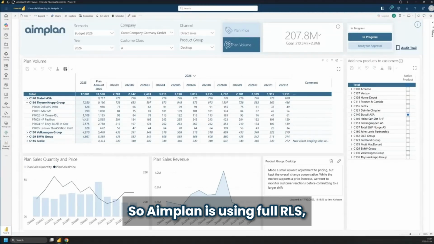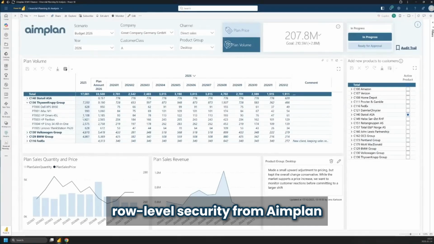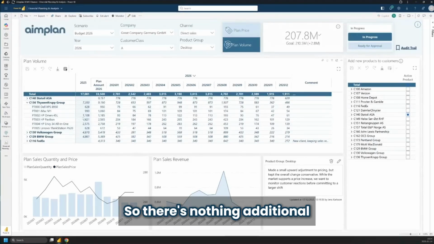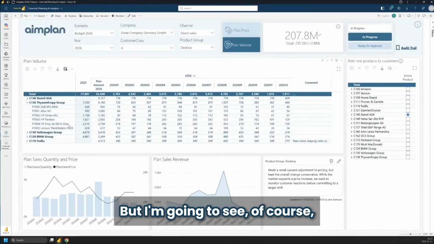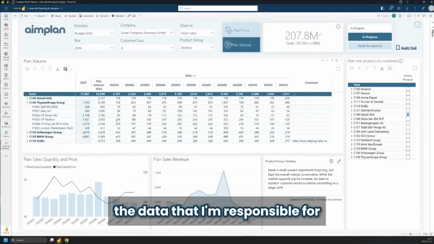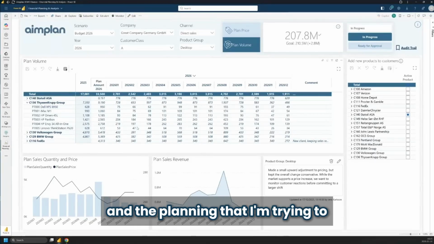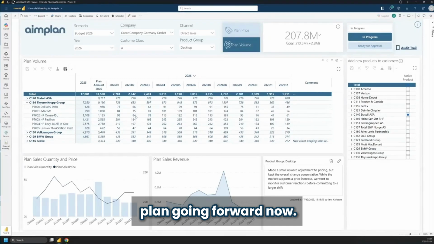So Aimplan is using full RLS, row level security from Aimplan, using Entra ID with Microsoft. So there's nothing additional really in Aimplan that you need to keep track of. It's all integrated. But I'm going to see, of course, the data that I'm responsible for and the planning that I am trying to plan going forward now.